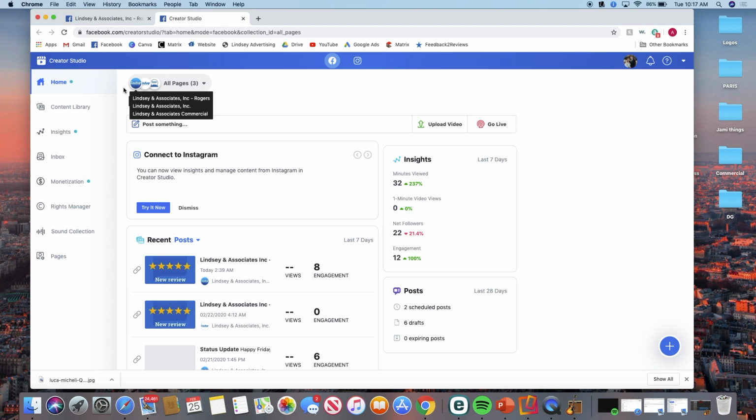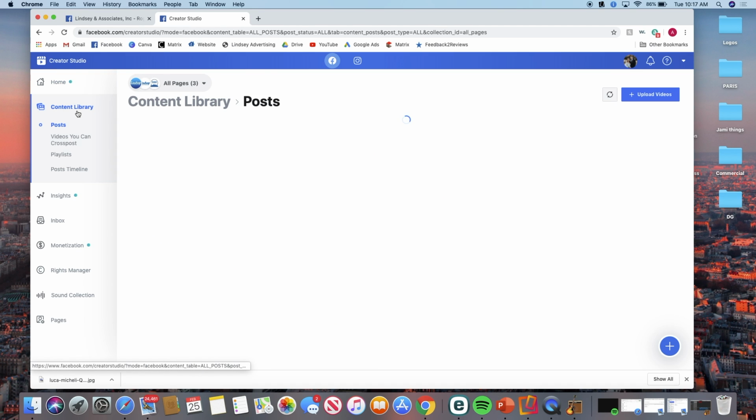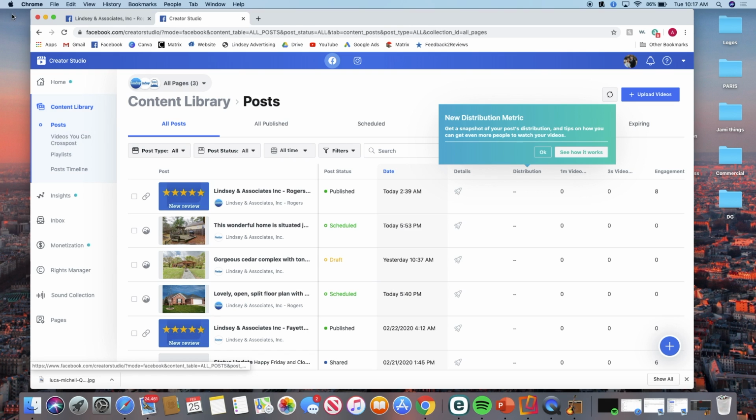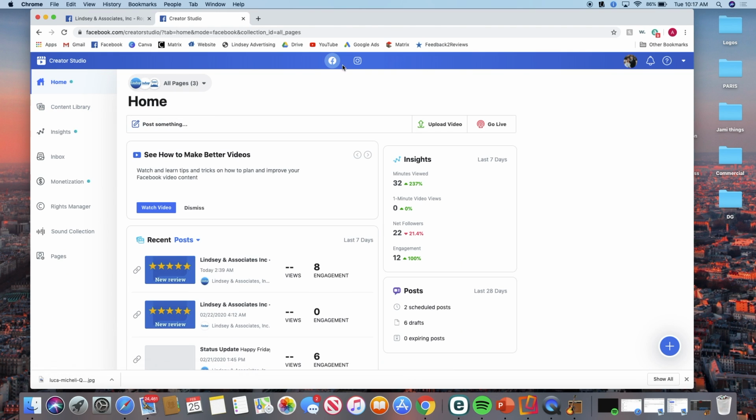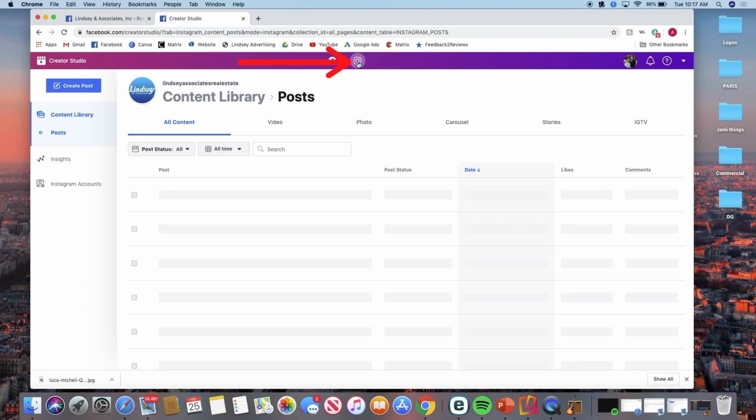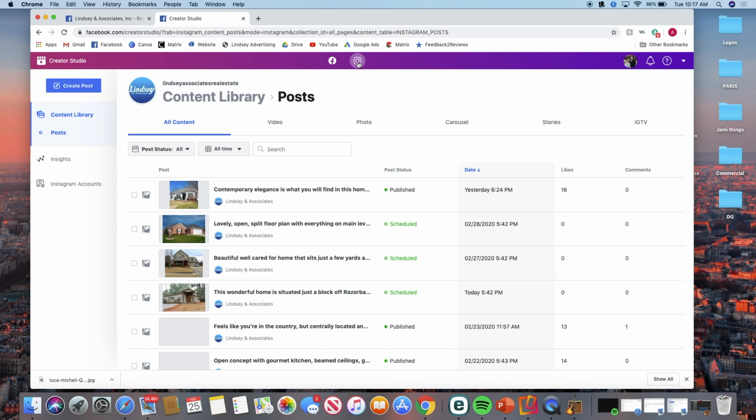But you can see where I have all my pages up here. I can look at my content library. Really all the same stuff that I can look at within Facebook, just a different way to look at it. So I don't use the Facebook side of things a lot. I usually go over here at the top. You'll see right next to the Facebook icon, you have a little Instagram icon. Click on that.